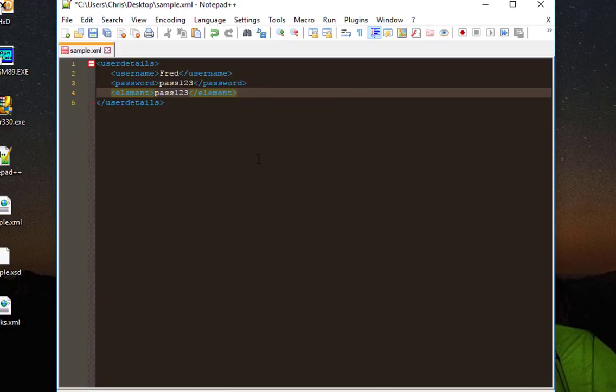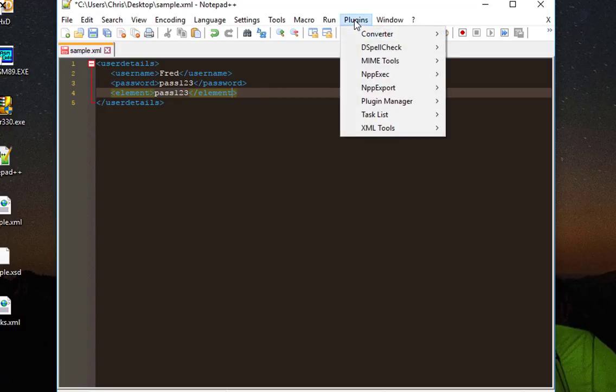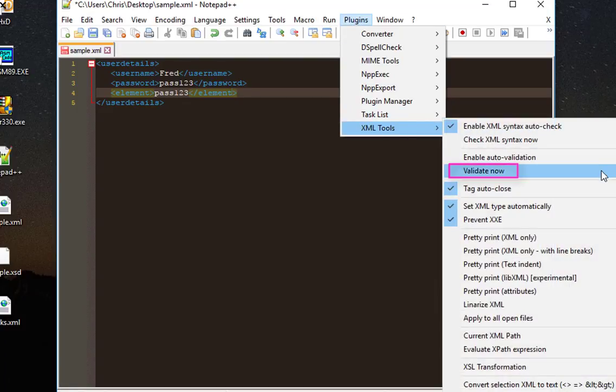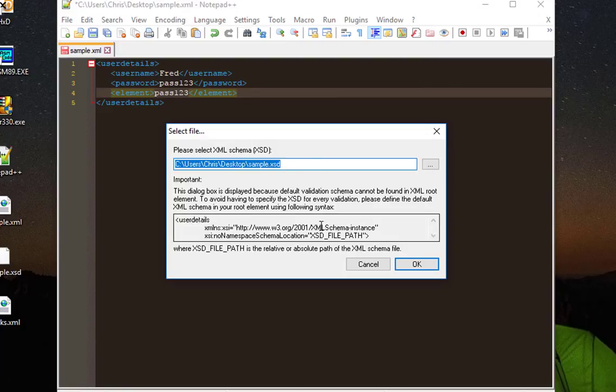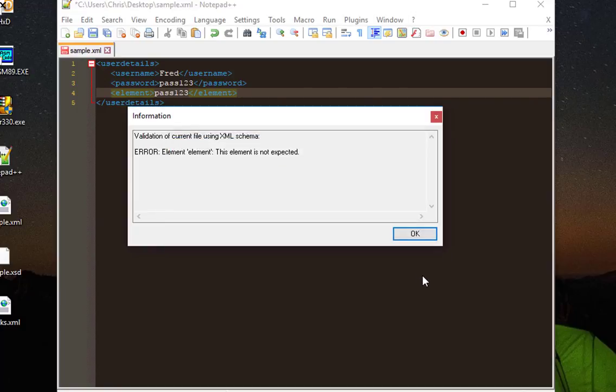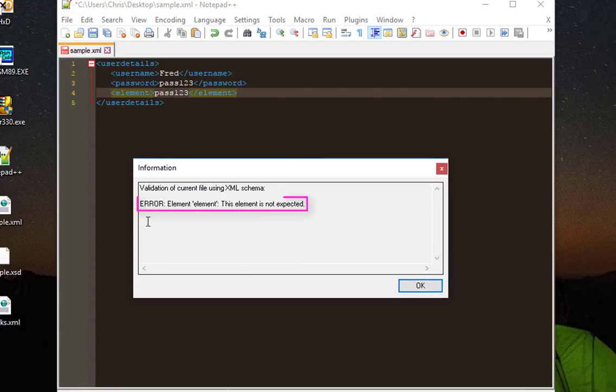So let's try now to validate it against the same schema. As always, plugins, then XML Tools, then validate now. Normally I should have an error because this element doesn't exist in our schema. And here we go. This is an error. The element is not expected. So the schema helps me to validate the elements of an XML file.